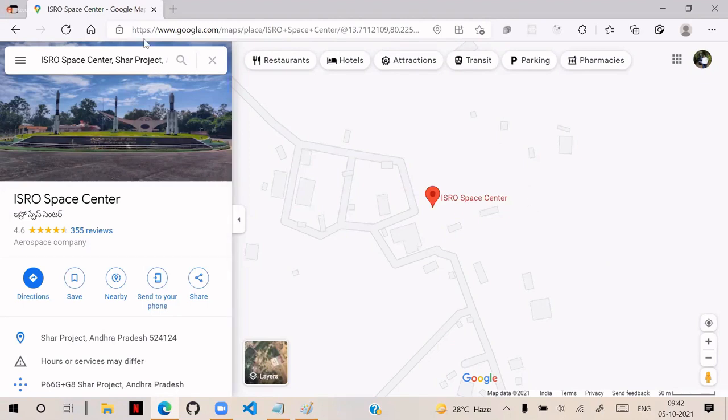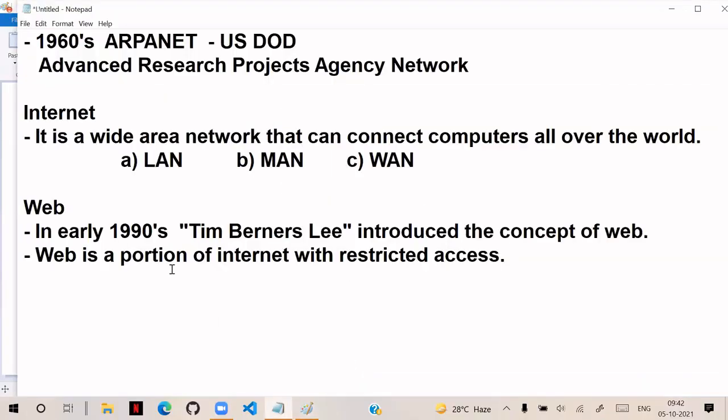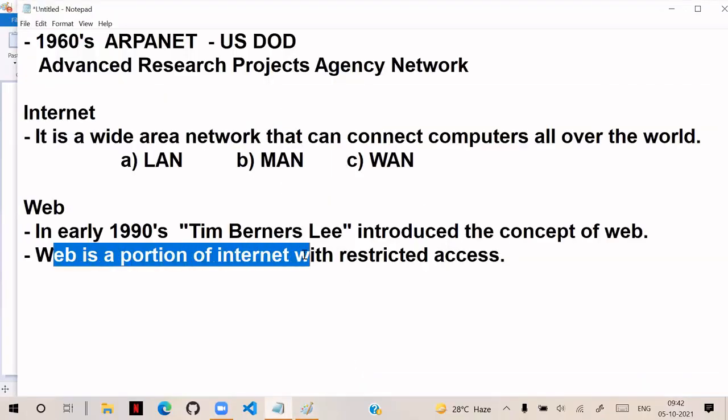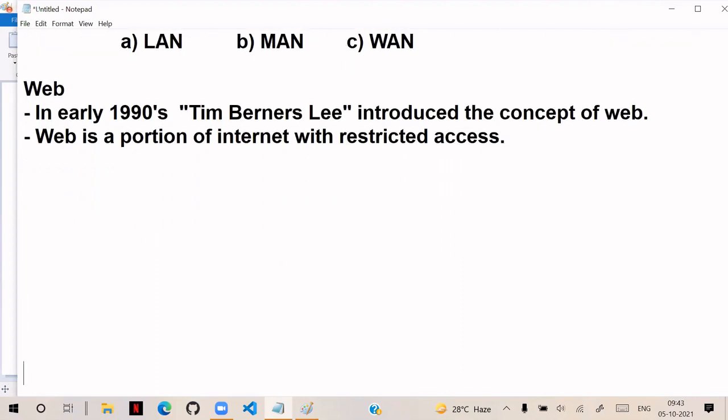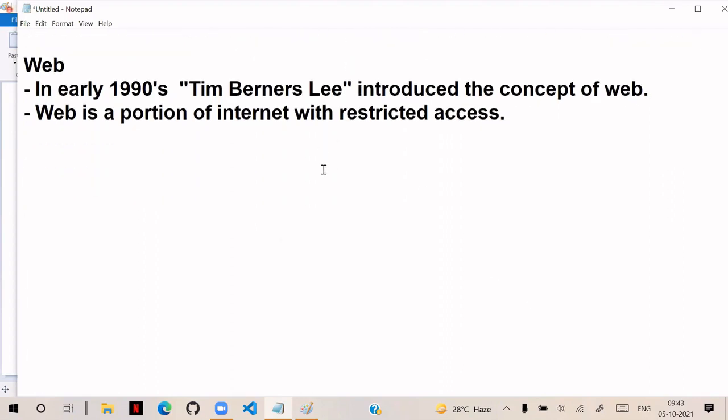So on internet, the concept of web is nothing but web is a portion of internet. Web is a portion of internet with restricted access. What is this concept? I will give you a simple overview here. Why he introduced this concept, what is the concept of web? I will give you a small point here. You can understand that.